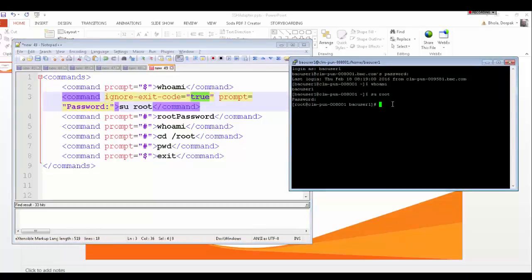So let's do it again: who am I? Here you can see that it's a hash prompt. First of all, we will create all these commands, and pwd, this is a command. Okay, now we have to exit from the root user. So now you have got the system prompt again.